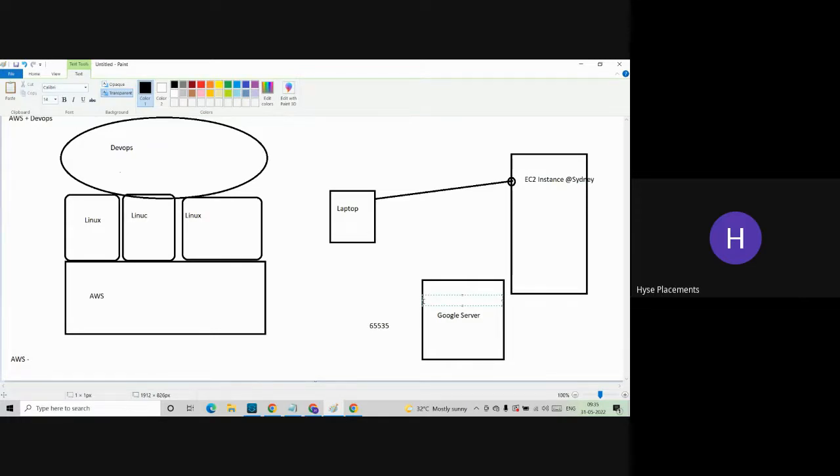Yes or no? You are accessing this Google server from a browser. If you are accessing some other server through the browser, here the Google server has to open one port. Through that port only, everyone can send the request. That port is called the HTTP port. Is that clear? Yes, sir.